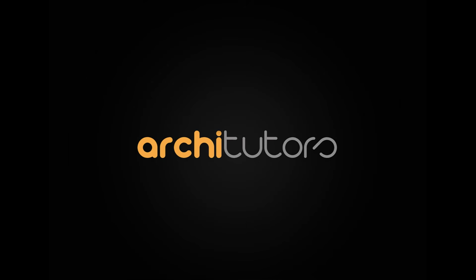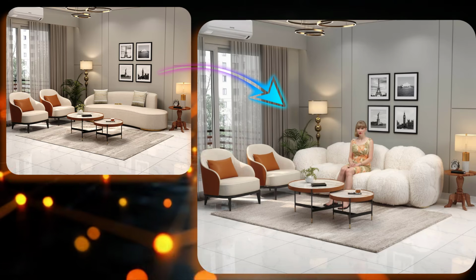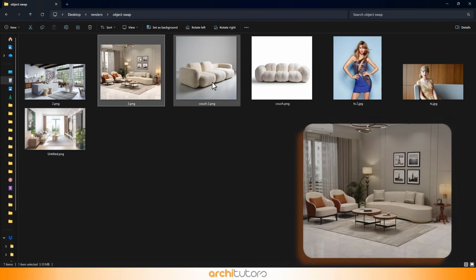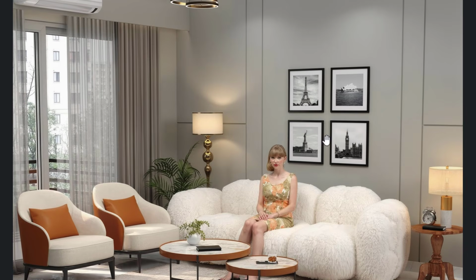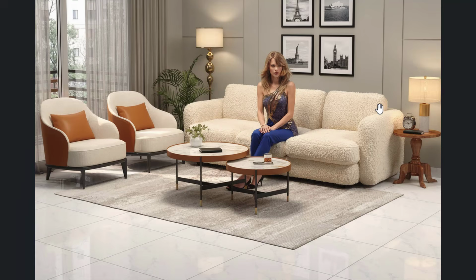Welcome back to architutors. In today's ComfyUI tutorial, I'll show you how to swap objects or add new elements into an existing render or picture. Imagine you already have a finished interior render, but you want to replace the sofa or maybe add a person into the scene. With this workflow in ComfyUI, you can do exactly that.